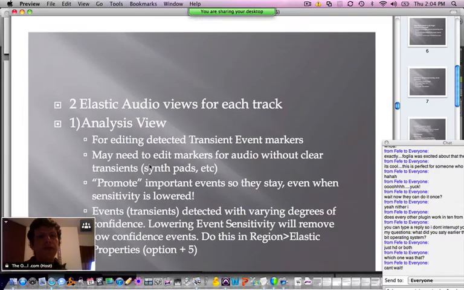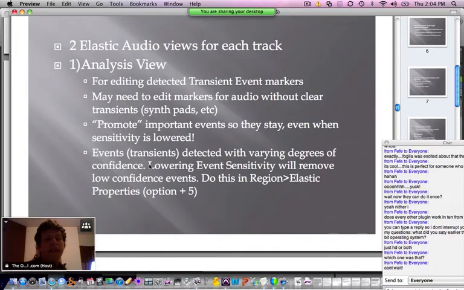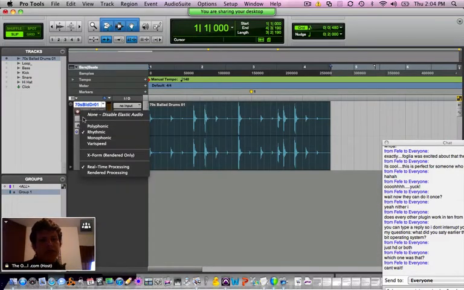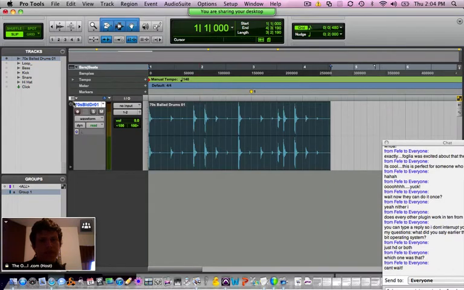And there's a particular view that I'm about to go look at. We're going to look at analysis view. So when you put the Elastic Audio plugin on a track in Pro Tools, this is important, you get two new viewing options for the track. So let's go look. I'll take it off. Let's start from scratch here.